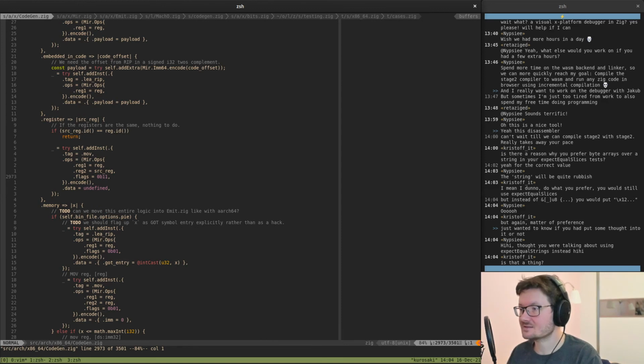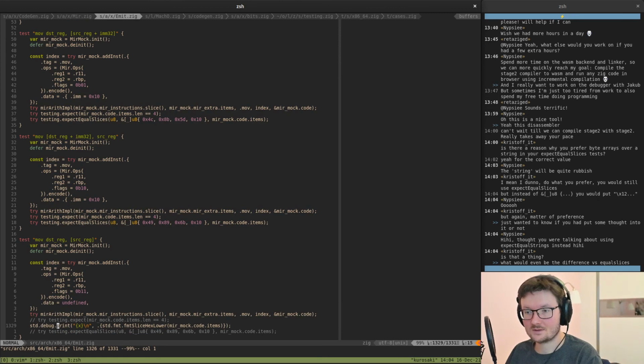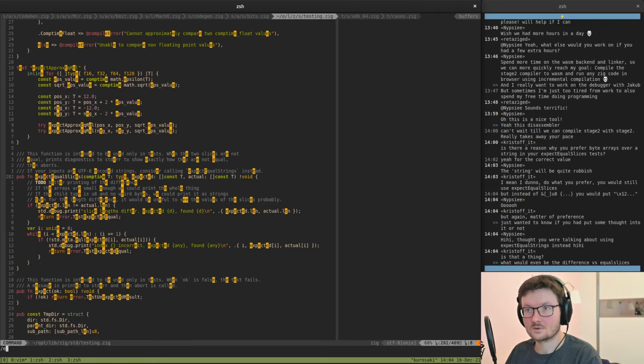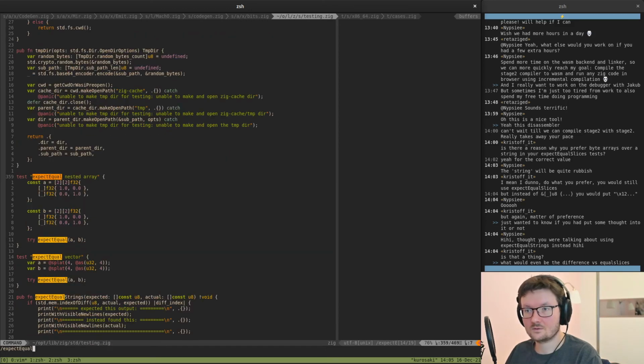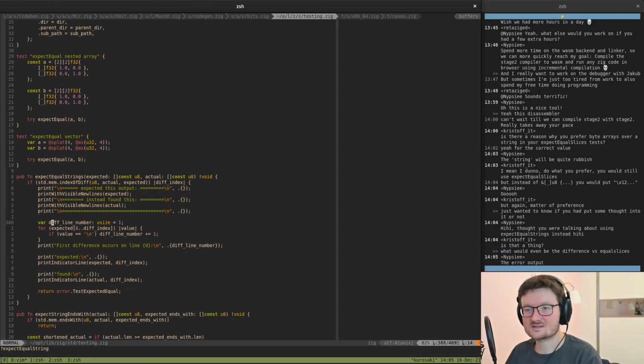Yes, expect equal strings exist. Let me show you. Expect equal. It's got nicer printing, I think. But I think down underneath it uses expect. Oh no, it doesn't. Oh, I think it's scanning for maybe new line or something.